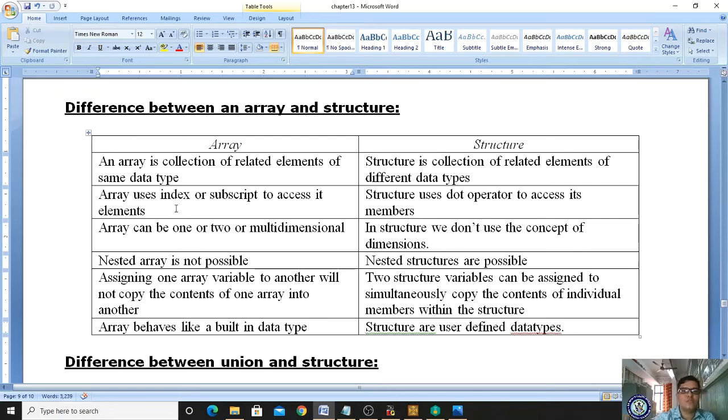An array uses an index or subscript to access its elements. If you want to access any value of an array, you have to use either an index or a subscript. A structure uses the dot operator to access its members. If you want to access any data member of a structure, you have to use the dot operator, right? An array can be one-dimensional, two-dimensional or multidimensional.